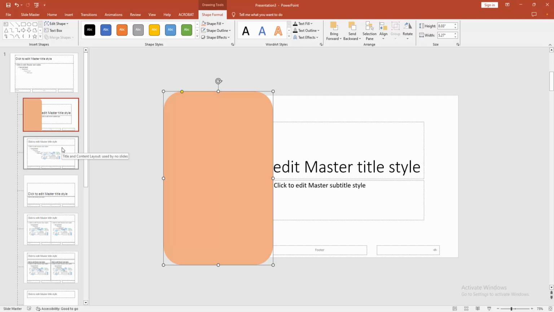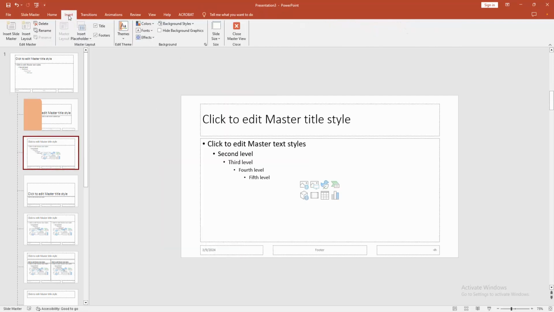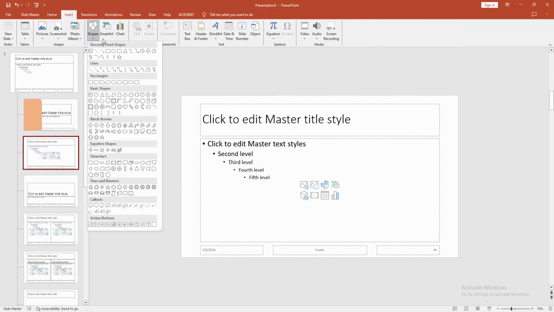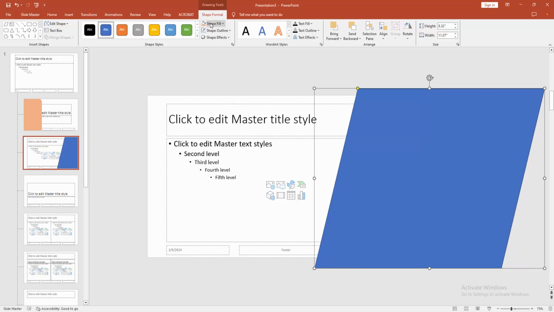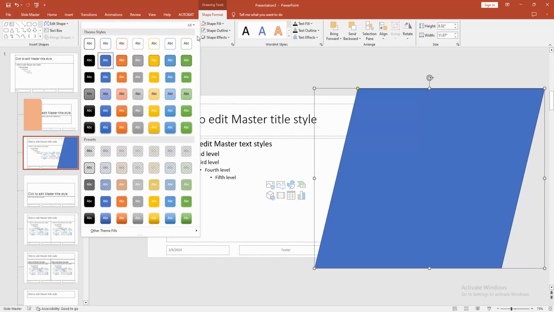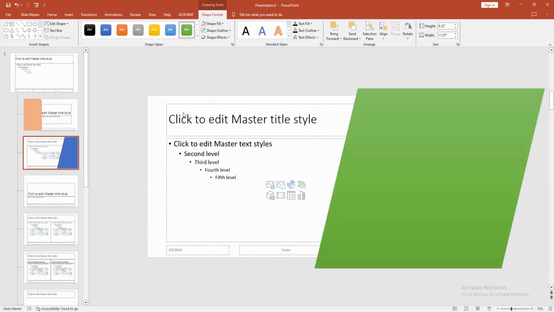Then go to the second slide and make another design. Select the shape and choose another shape and make another design. Go to the Shape Format again and select the shape fill color. Then choose the outline color, no color. Now we can see we made two slide designs.